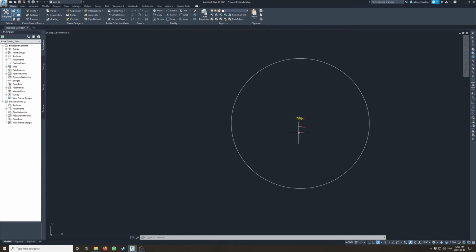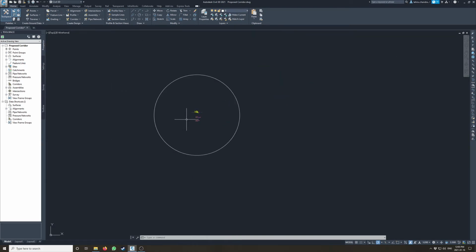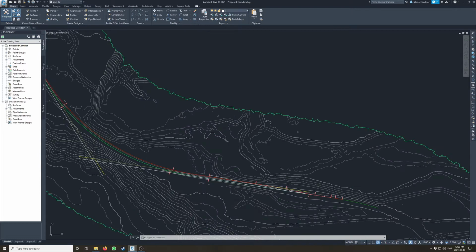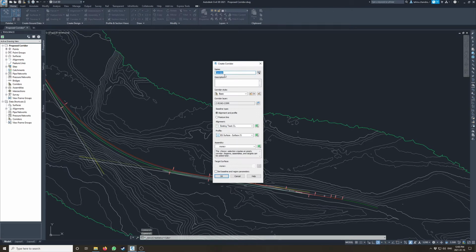And to start the corridor off, we will go to the Home tab and we'll create a corridor. Yeah, the name, you can change the name if you want. This corridor style is fine for now. So proposed siding track center line is our alignment. You can also create it out of a feature line if you want to. The profile is our top of rail profile, and the assembly is going to be the generic one that I made. And we'll use EG surface as the starting surface.